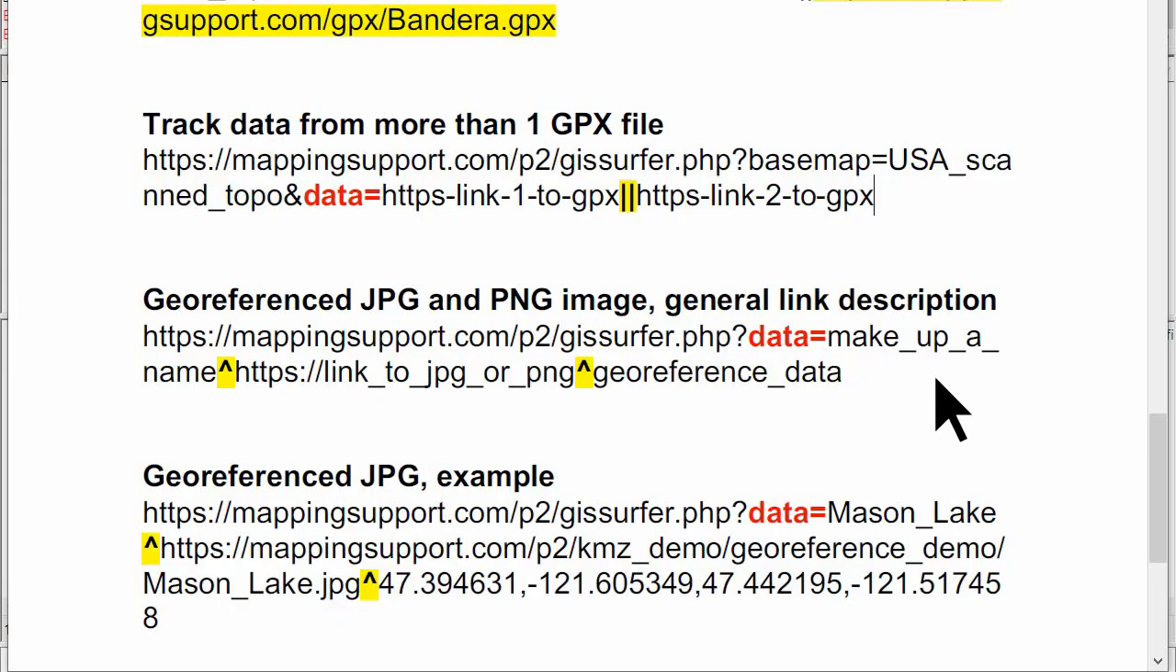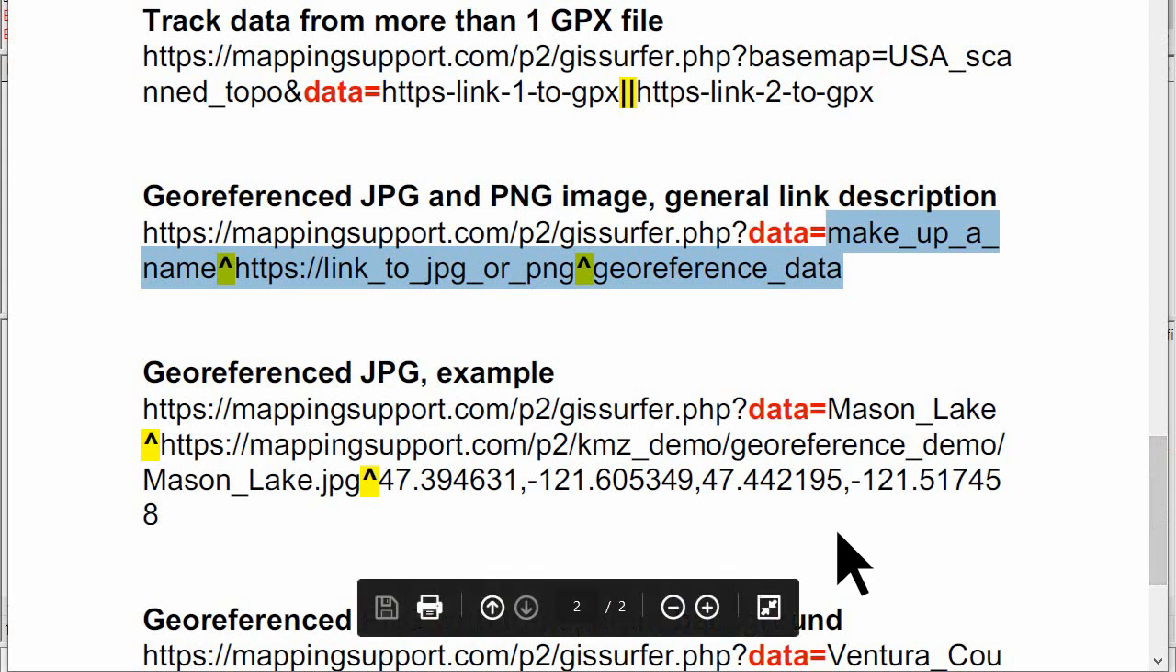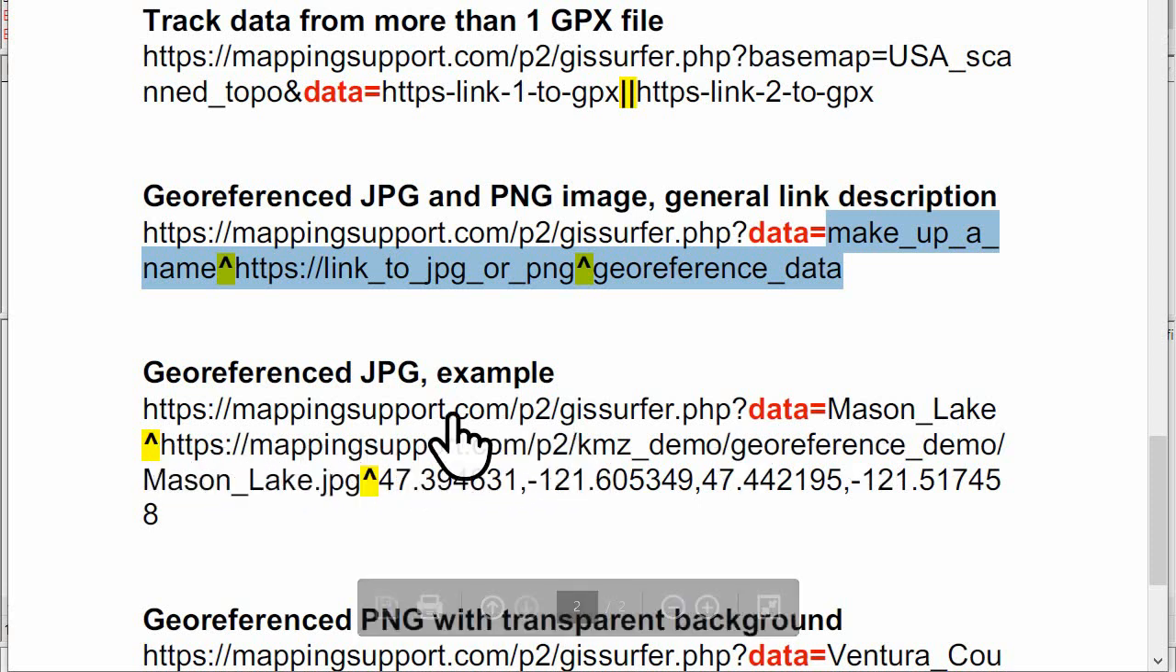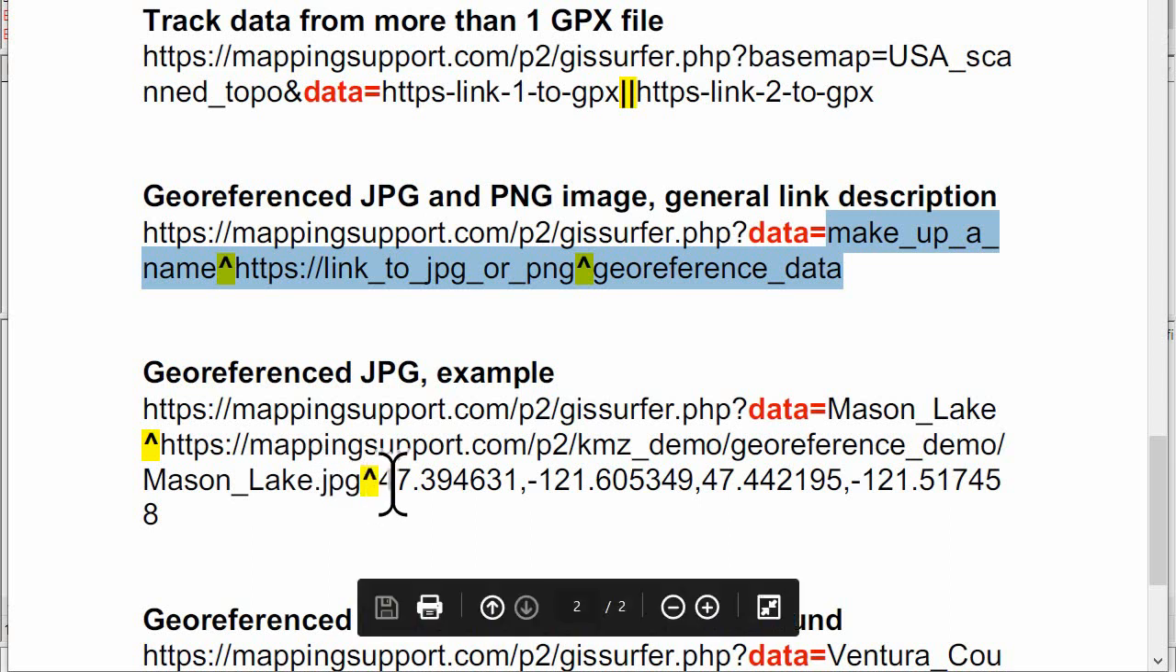Here is the general syntax for showing a georeferenced JPG or PNG file with GISsurfer. There are 3 parts for it. You have to have a name, and you can make that name up. You have to have a link to where the JPG or PNG file is online, and you have to provide the georeferenced data for the 4 edges of the image. Now here's an example map link that has those values filled in. There's a name, there's the link where the JPEG file is online, and the georeferenced information.